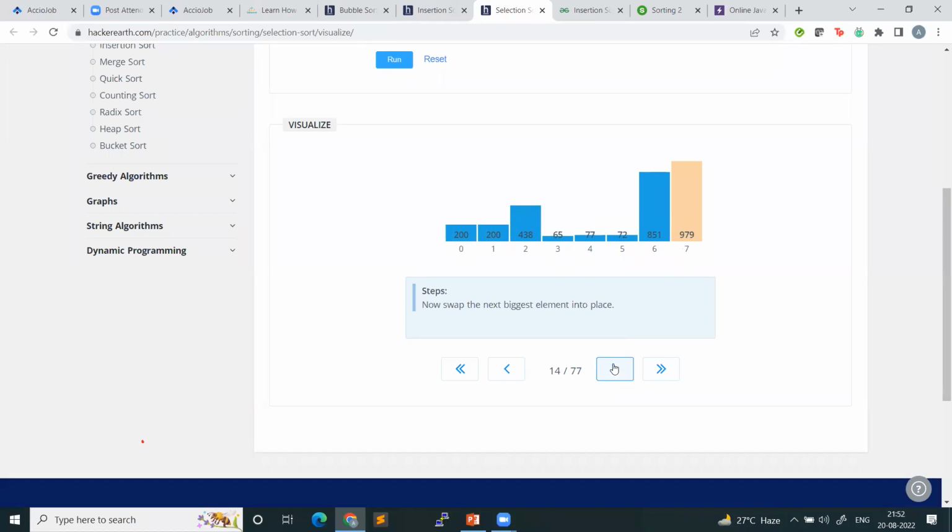Next, what will happen? Now see. Next, I will select what? Next, we will select index number. See, they are basically doing it in a different format, right? They have basically initialized the big index always here.